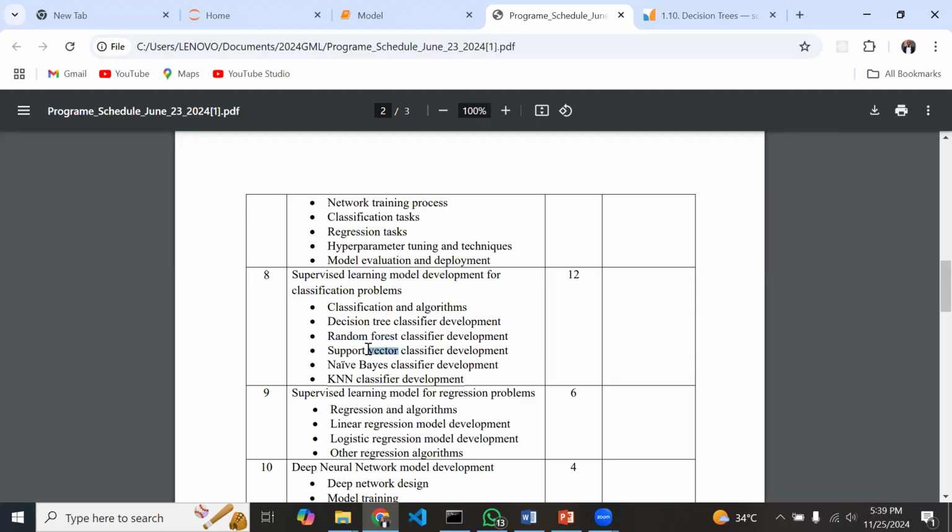And then moving on, we are going to look at support vector machines, the naive Bayes, and the KNN algorithms before we move on to regression. And remember, with regression, we're also going to come back to the decision tree, because we can also use decision tree for regression as well. All right, please, any other questions?